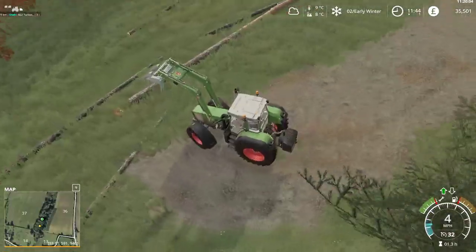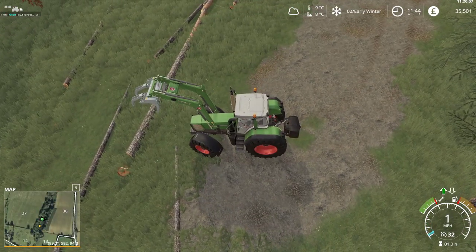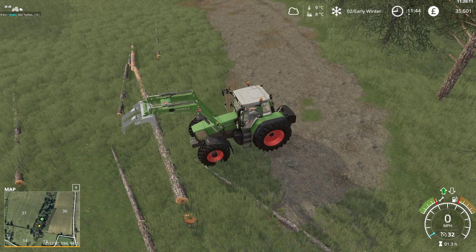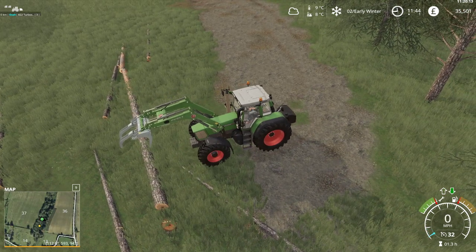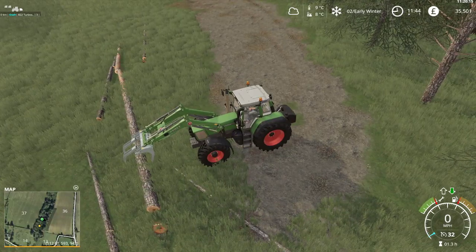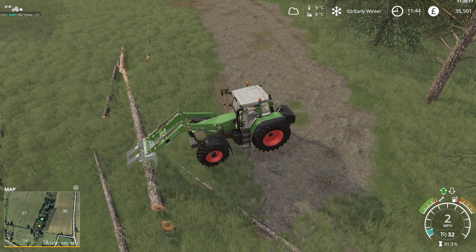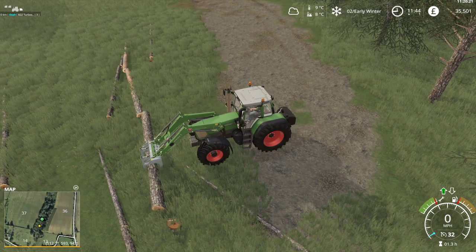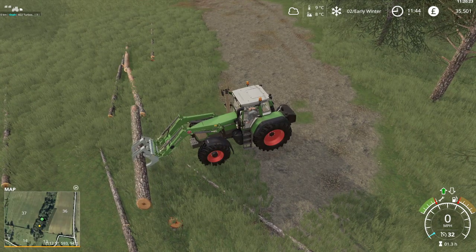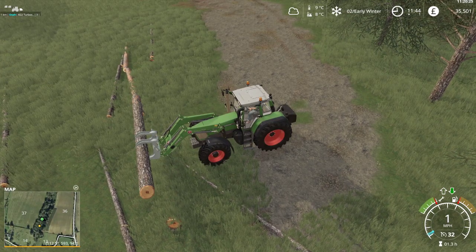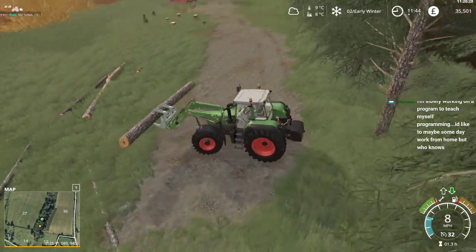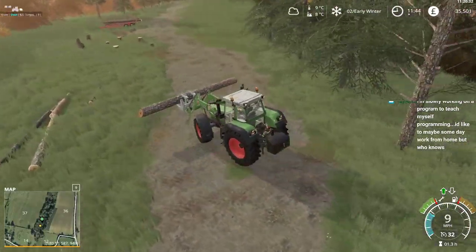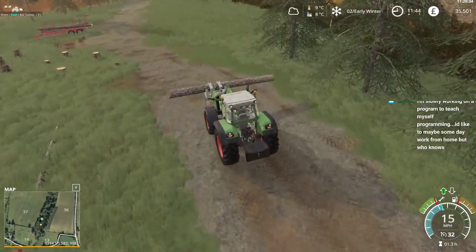I'm liking this tractor as an alternate medium tractor to the Valtra. It has a little bit more weight to it, so can be, for the most part, a little bit more stable, but some of these trees seem to be a little bit on the heavy side. Dense.